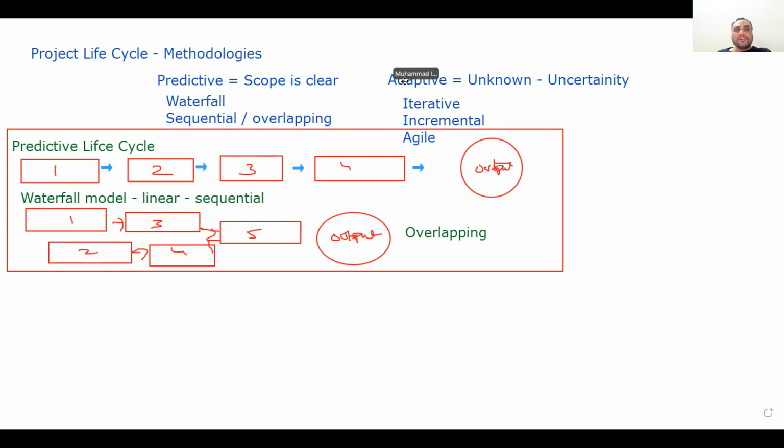So when we have uncertainties, then we do what? Adaptive life cycle. In adaptive life cycle, we use it when uncertainty is there. We don't know the final thing. We know the value only, that we need to deliver this value. How? You will learn with the time. So it has 3 life cycles. The first one is iterative life cycle.